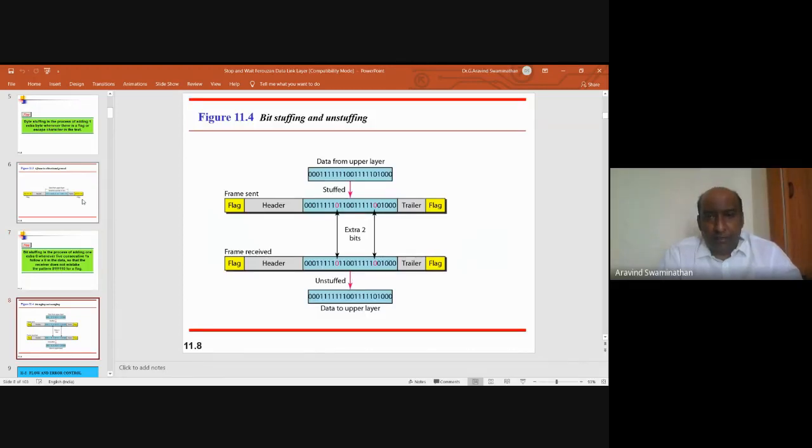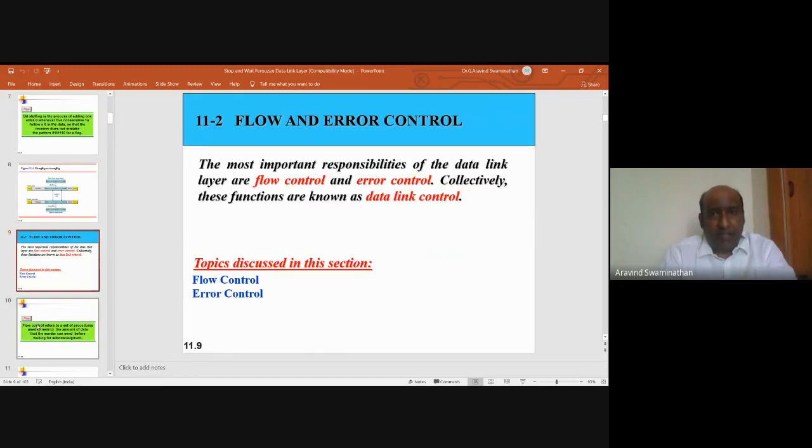You can see here, when there are five consecutive ones in the data from the upper layer, one zero is being added. This is called the concept of bit stuffing. So we can have questions related to this bit stuffing.